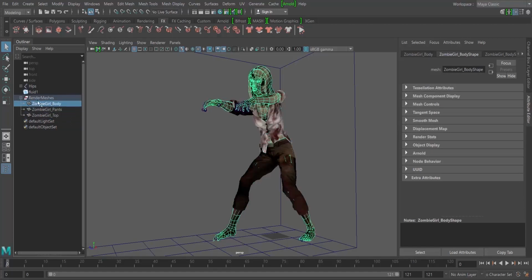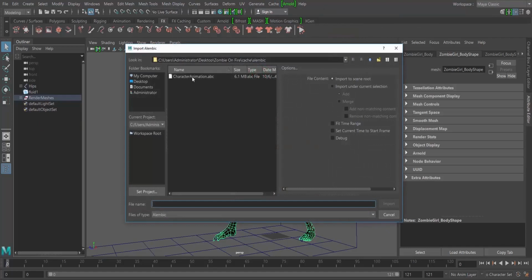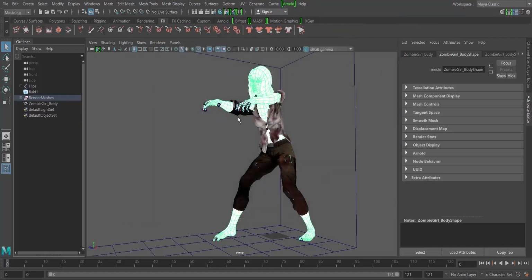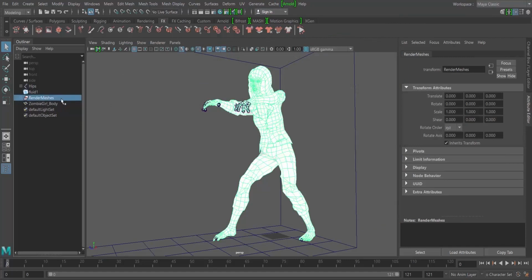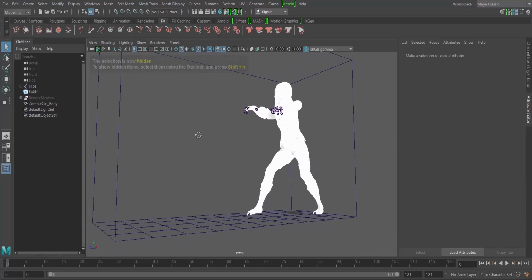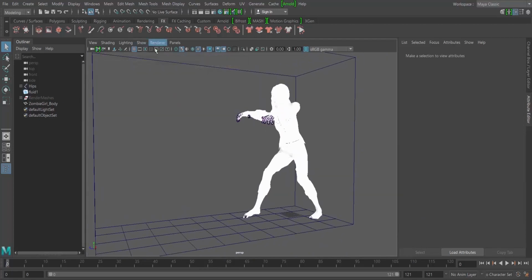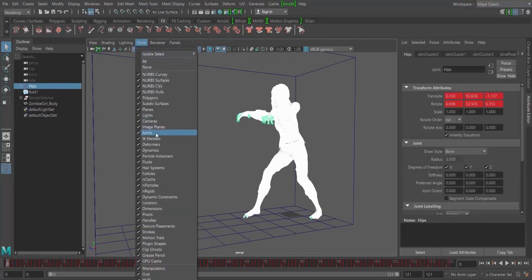We don't want to combine them. We just want them as they are now. Okay, now that we have our Alembic, we can just go to the cache and import our Alembic file. Okay, just import it. Let me just hide the render meshes, and as you can see here, we have our Alembic. It has some joints, and it's not because of the Alembic, it's because of the heap files. We can just hide the joints.